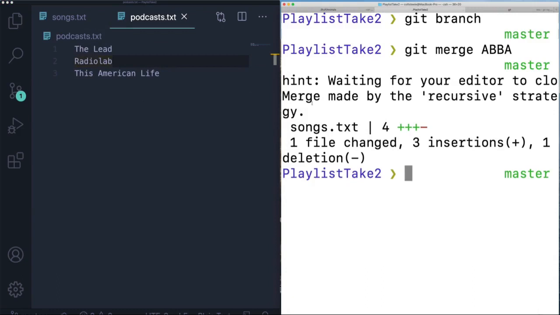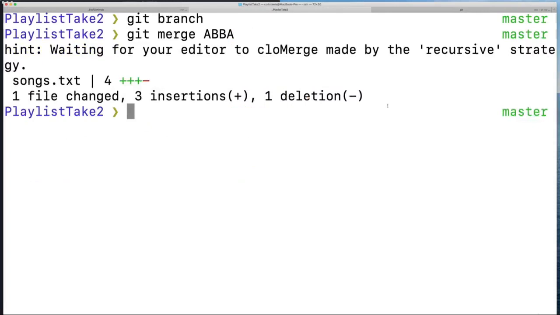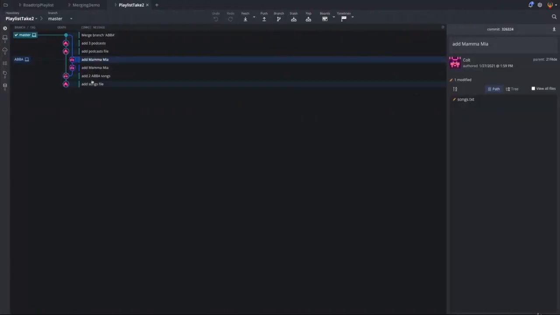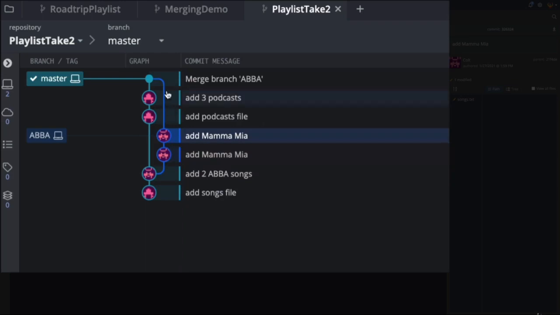There we are. It says merge made by the recursive strategy. We'll learn more about that in an appendix where I talk about how Git works. Totally optional though. Let's take a look over here in GitKraken. What do we see now? Well, this line is new. See that right there? And a new commit right there that says merge branch ABBA.